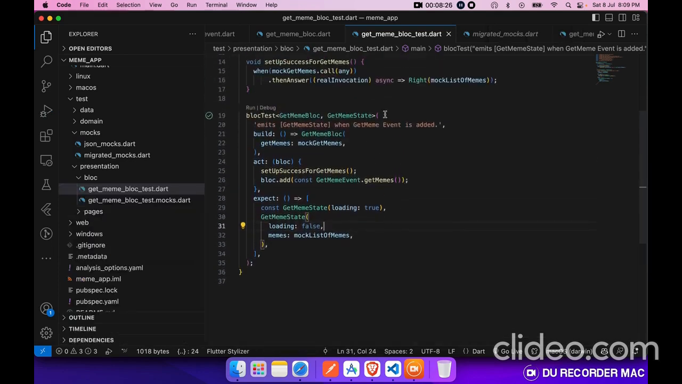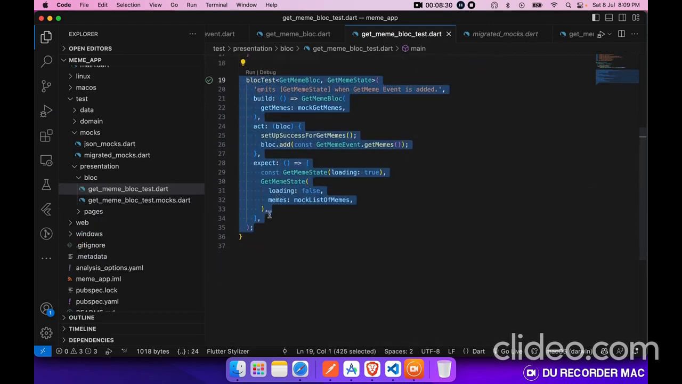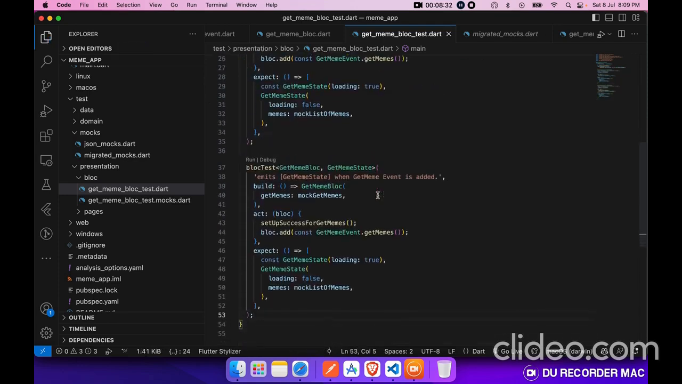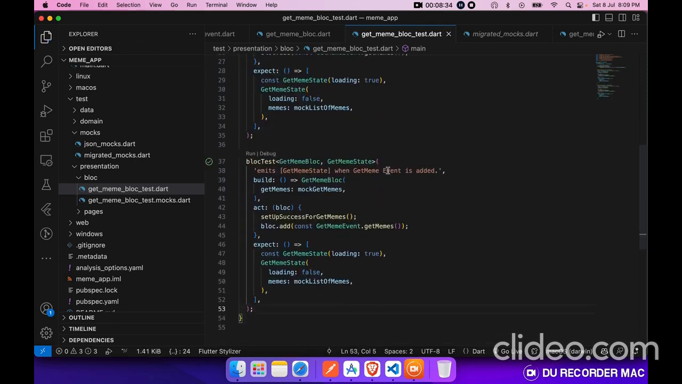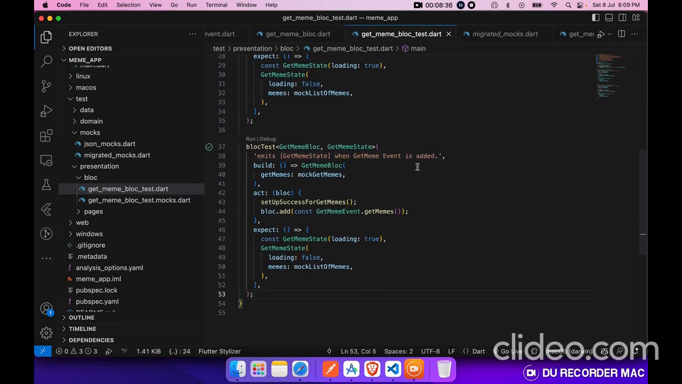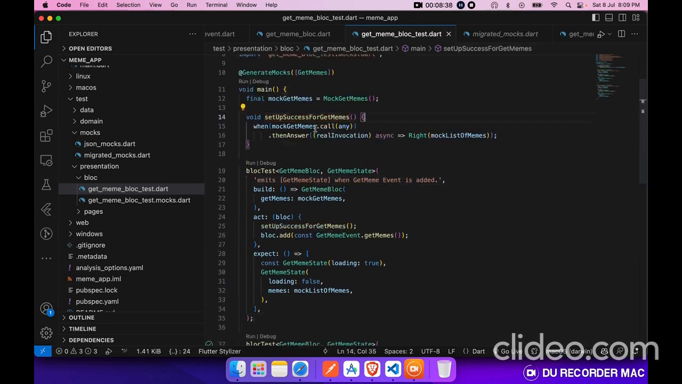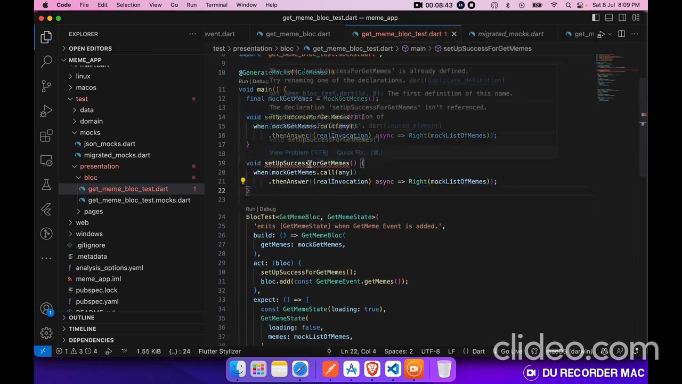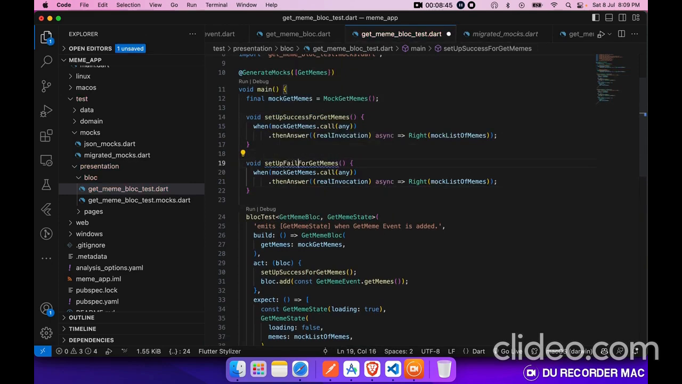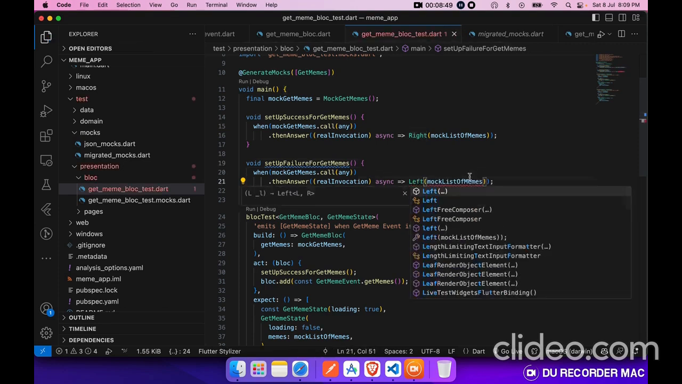Now let's add another scenario for the case of failure. So simply we will copy and paste it. Emit get meme state when get meme event is added. So in this case, we will return the failure part. Set up failure for get meme state, and this time we will return the left side.